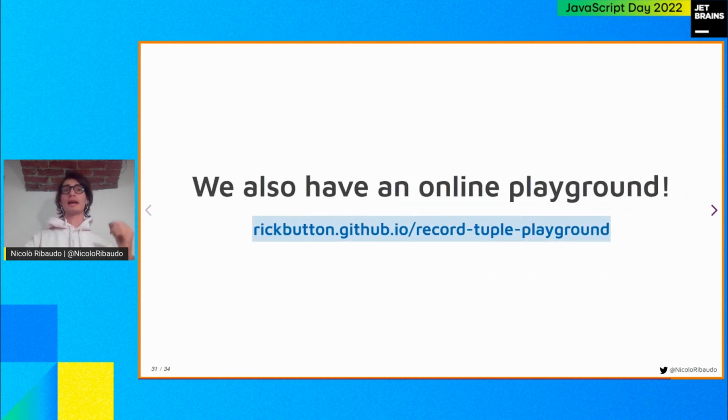And also we have an online playground. So I'm sorry for just putting a link here on a YouTube video, but you can Google for record and tuple playground, and you will find a page where you can write some code using records and tuples. There is a JavaScript console where you can see all the logs. So you can run your code using records and tuples and see how it behaves.